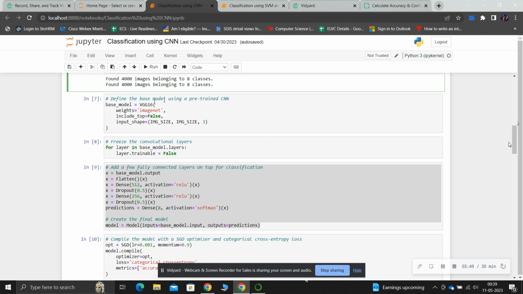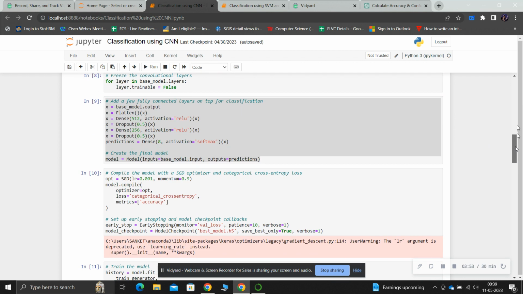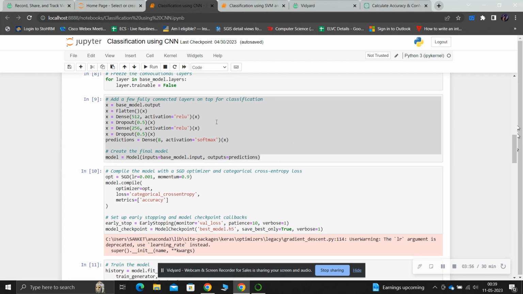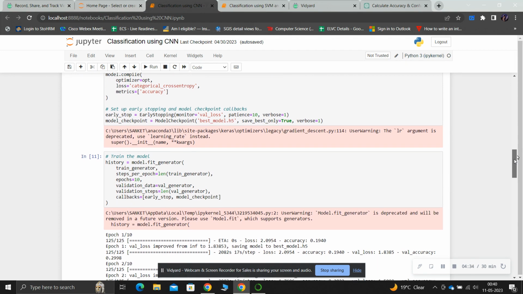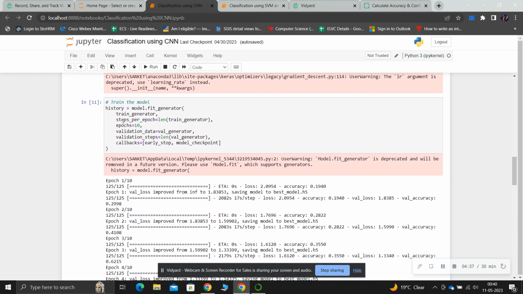Then I've defined the base model using a pre-trained CNN. I've frozen the convolutional layers, and then added a few fully connected layers on top for classification. Basically, what this code snippet does is it adds connected layers on top of the base model to perform classification. These additional layers enable the model to learn patterns and make predictions based on the features extracted by the base model. So I've used ReLU activation. Then I've used the SGD optimizer for optimizing, and then trained the model and given it some epochs.